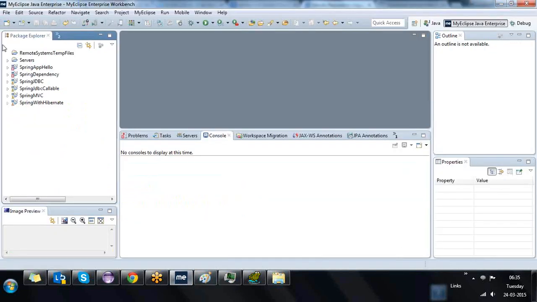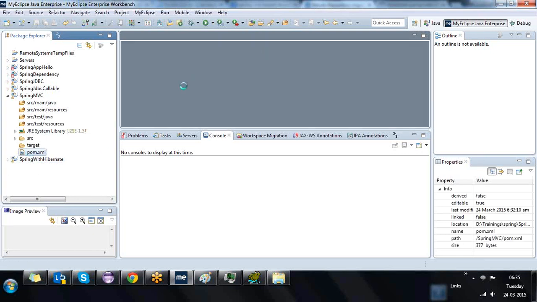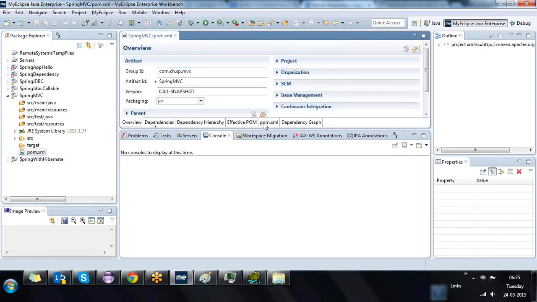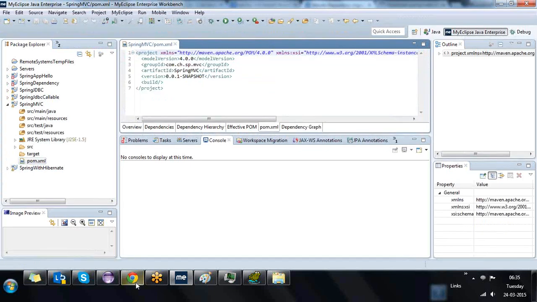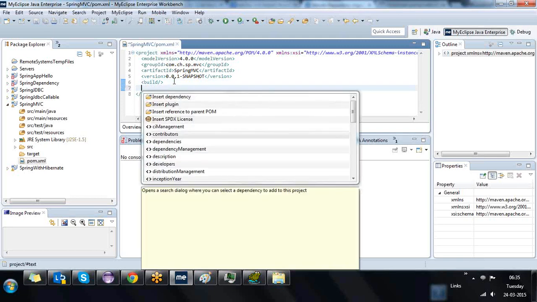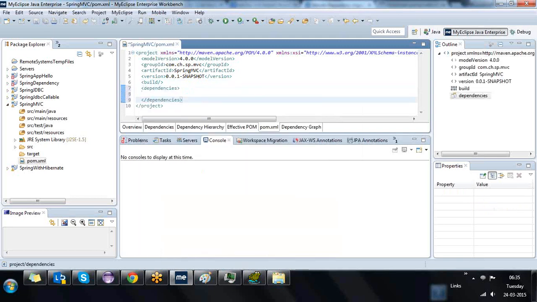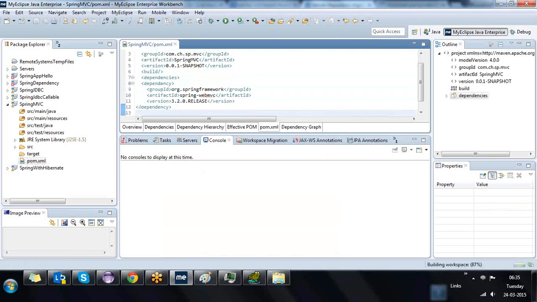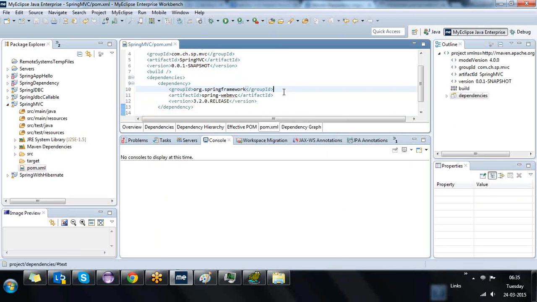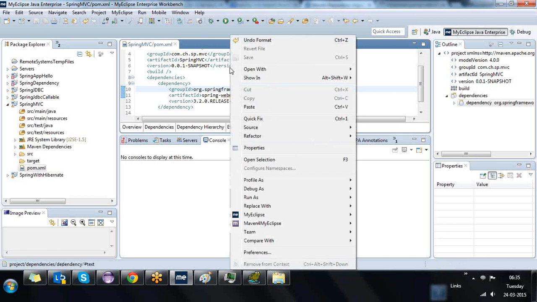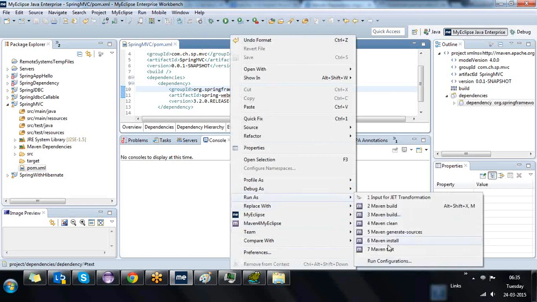I'm going to install the Maven project example, the Maven dependencies here. I'm copying the Maven repository dependency. I'm running the application. Run, Maven install.